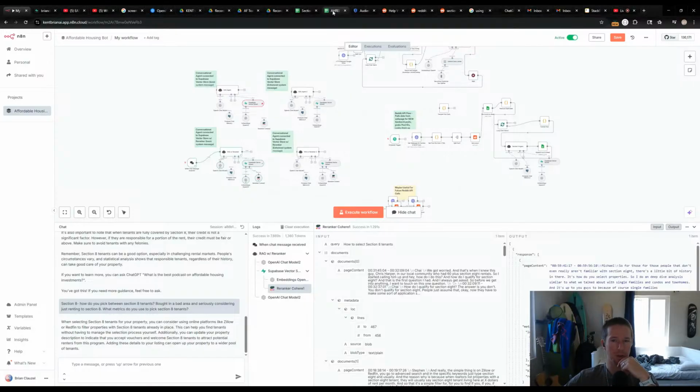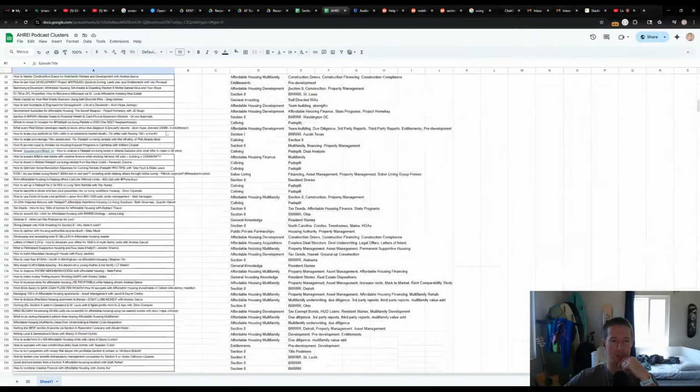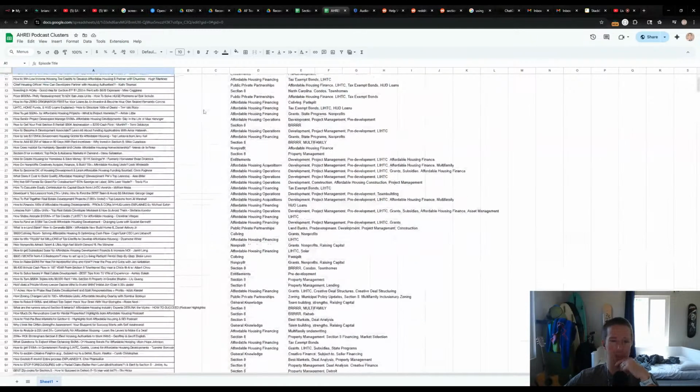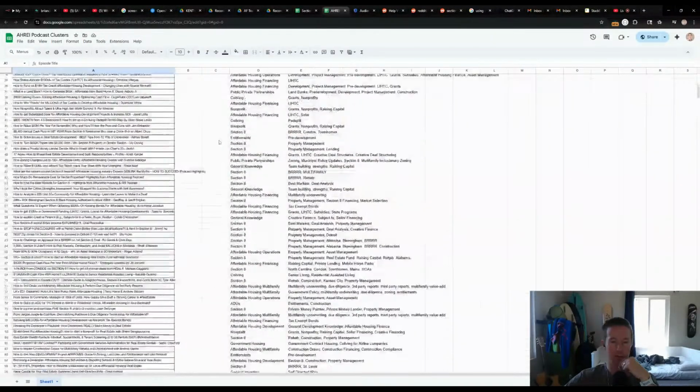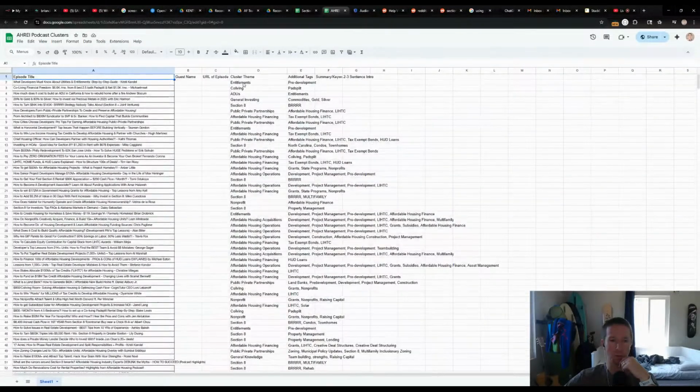What I am thinking about though is, if we have, let's just say, a bunch of data, right? Some of this is Section 8, some of it's co-living, affordable financing, stuff like that. That would help our re-ranker definitely. It seems to be doing things decently on its own to get information.